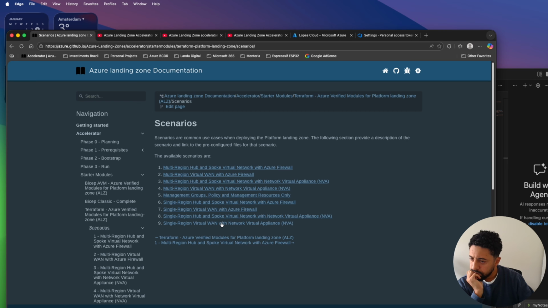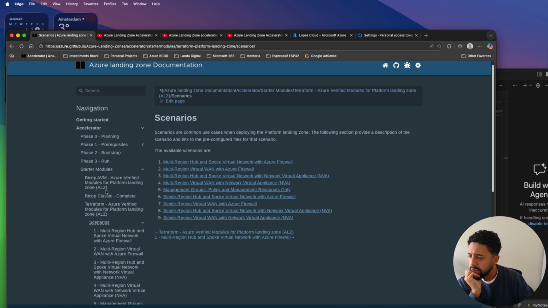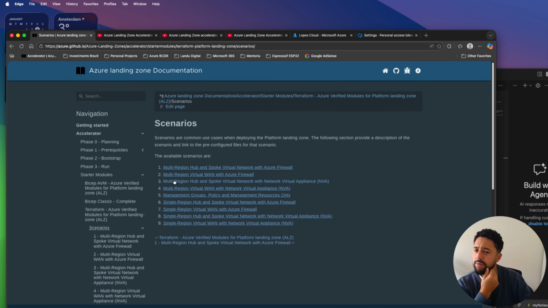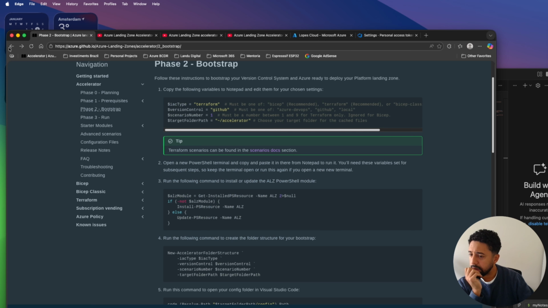This is bicep, but I don't want bicep. Is this bicep? I'm a bit lost now. Let me check.